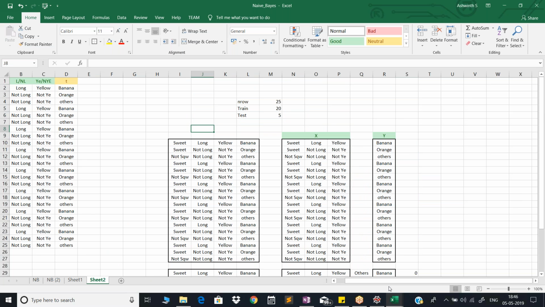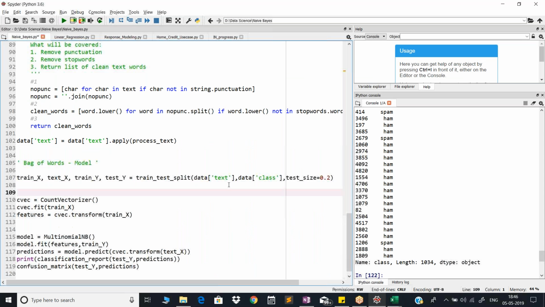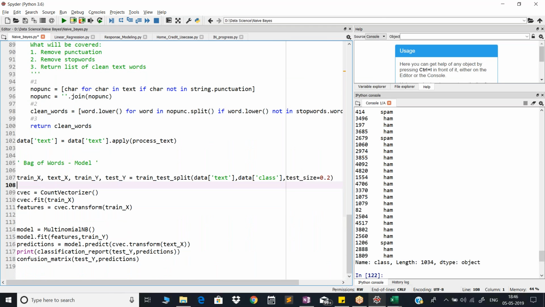Let me leave it here. Okay, so going back to the Python code, we were able to split this particular data set, correct? Next, what do we have to do? We basically have to pass all of these features to your predictive model.